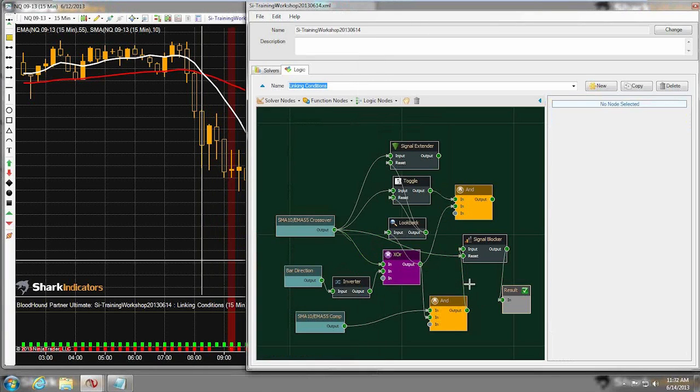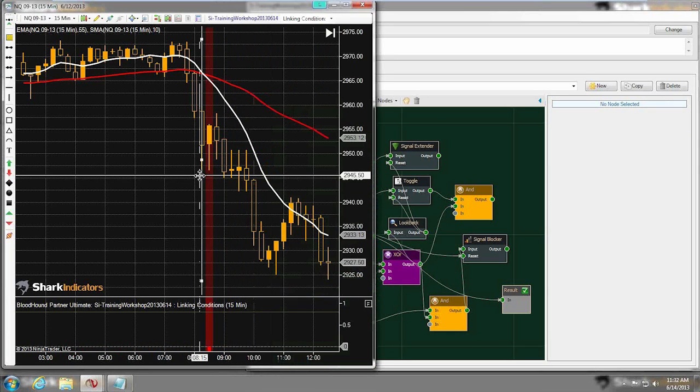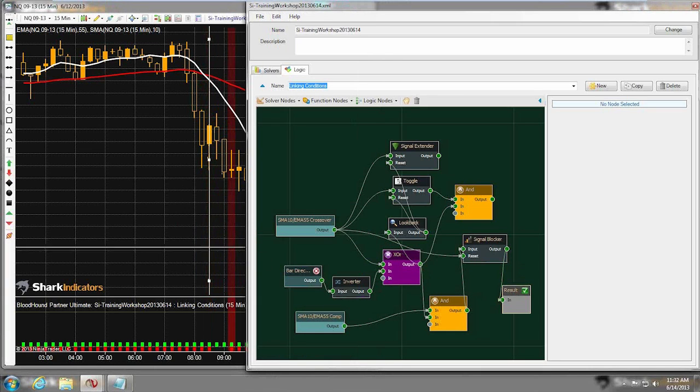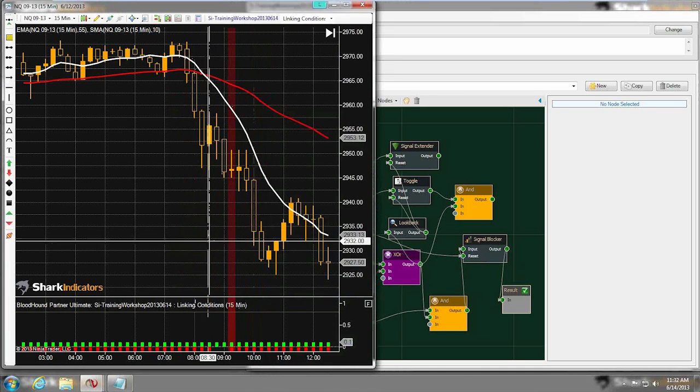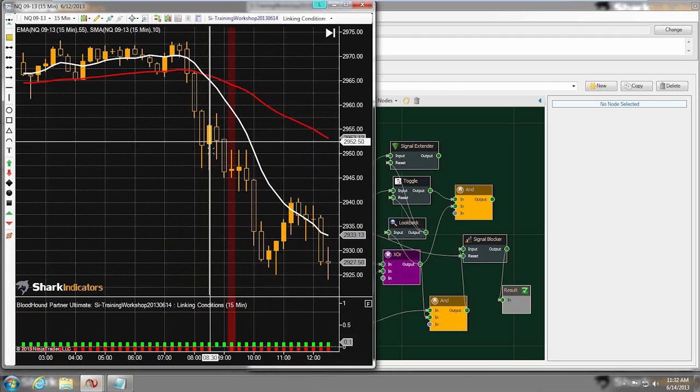Actually, let me make sure I marked the right bar. Oh, yeah, I marked it one bar too soon. Let me slide this over. There we go. All right, so we can see this bar has the crossover signal that I marked with the white line.